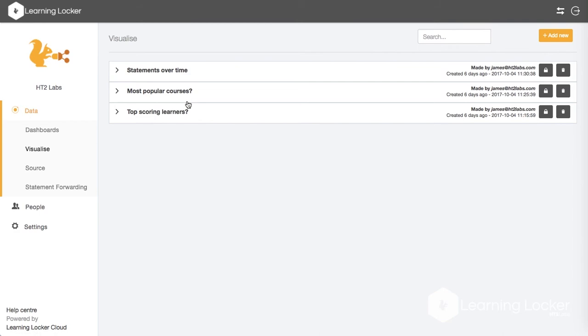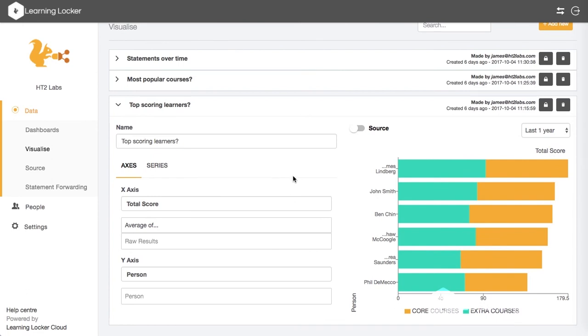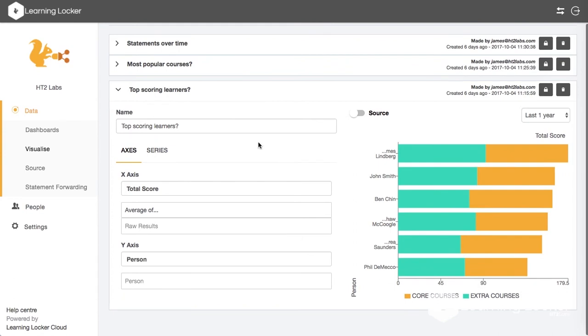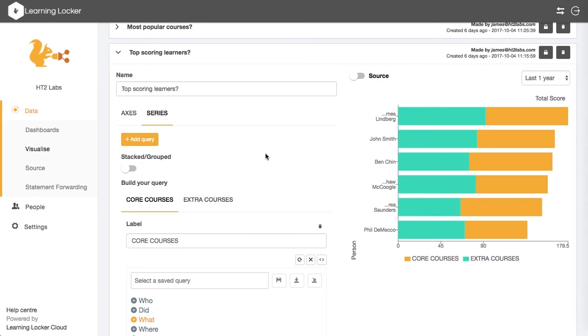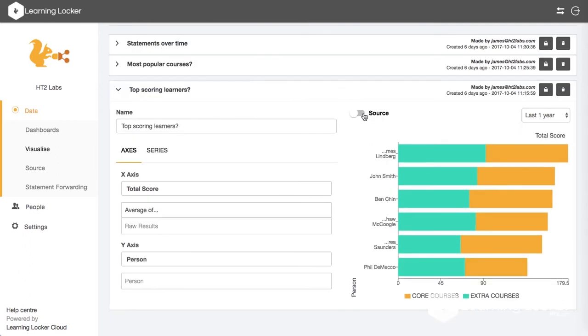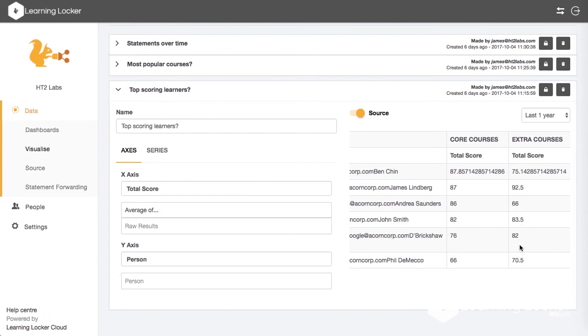This is where you can create new visualizations, thinking about, well, maybe I want to look at a bar chart of which learners have done which activity. Inside each of these areas, you'll have a series of different tools you can specify, such as the X and Y axes for your graph, the series, which data should be pulled in to which series. And you can also look at the source data here. So we can flip this around and actually look at a table of what this data really is.